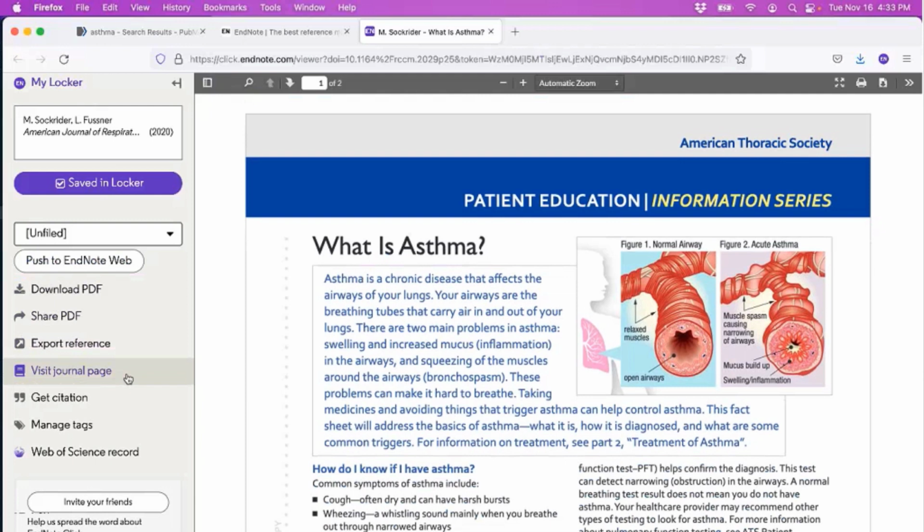We can visit the journal page. We can get just a plain text reference if we wanted to paste that in an email. We can tag the article in our locker to add an extra level of organization. If this is indexed by the Web of Science, we can view the Web of Science record. The item I had skipped is export reference.